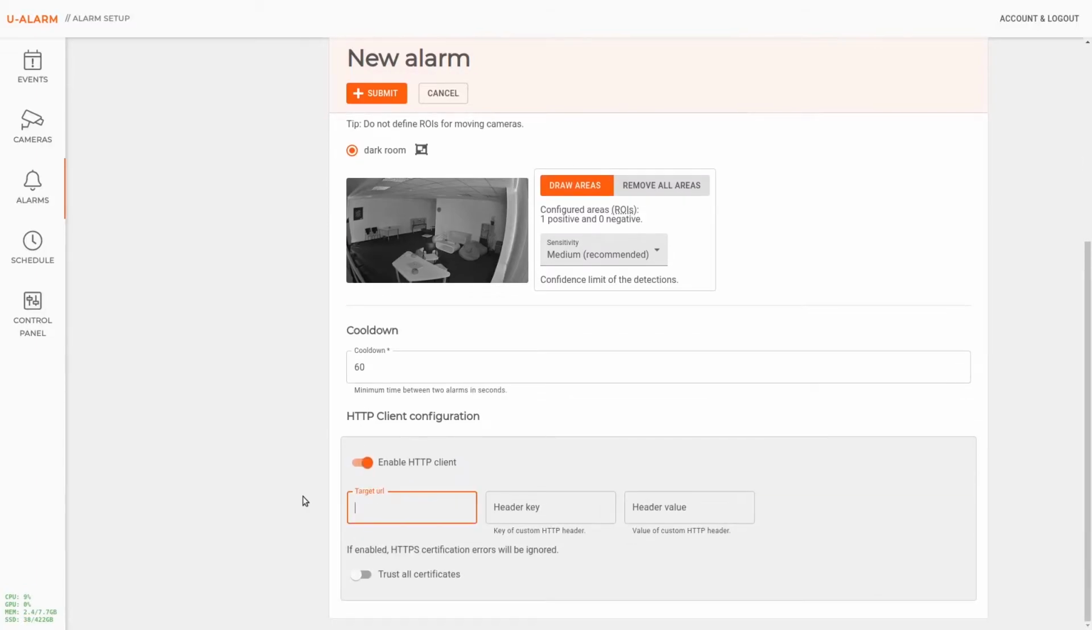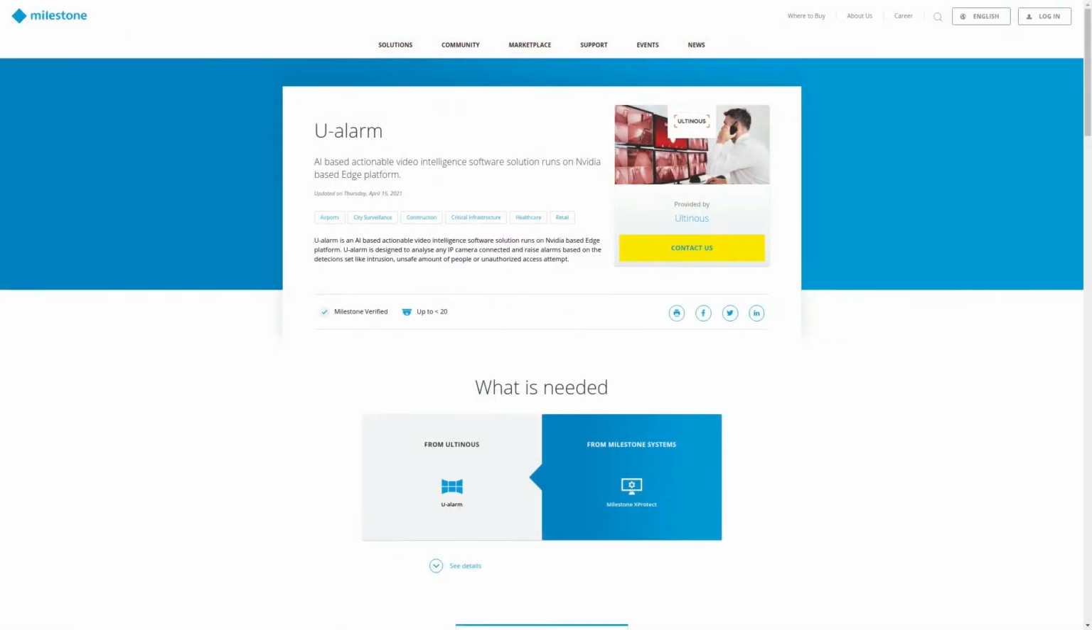There are many ways to push alarms to third-party systems. UAlarm can send HTTP post message, email, and have an extensible connector architecture to support different VMS systems. Here we are using the Milestone connector to feed the alerts to Milestone X-Protect.